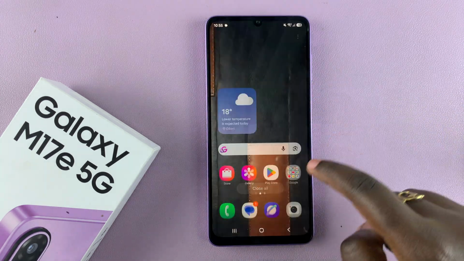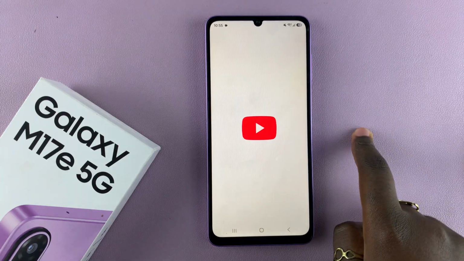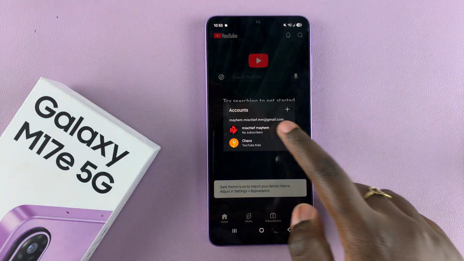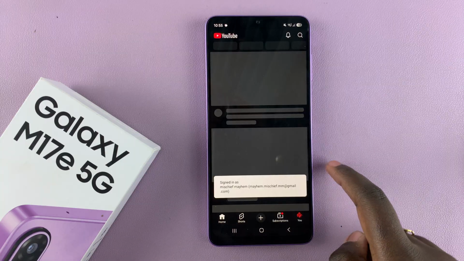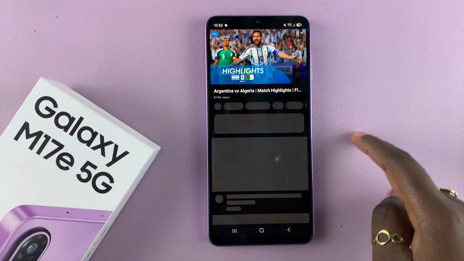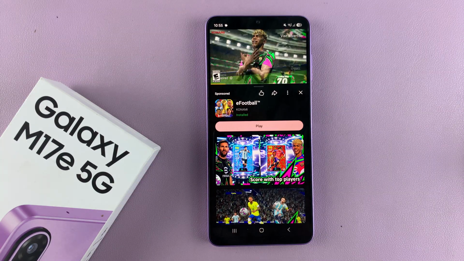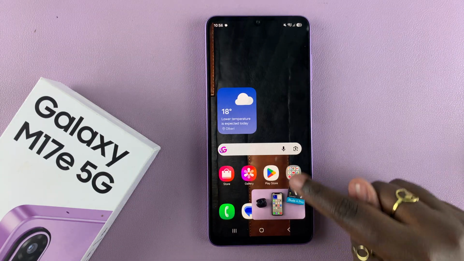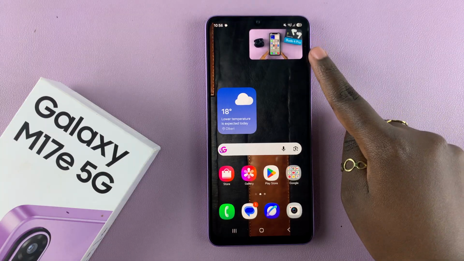Now you can go ahead and open up the specific app, say for example YouTube, and then you can start playing a video. So let's say for example, you have highlights playing. All you need to do now is simply navigate to the home screen and you should be able to see the video still playing as you continue.